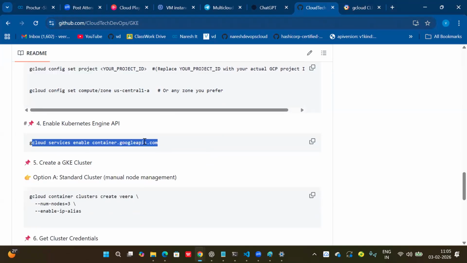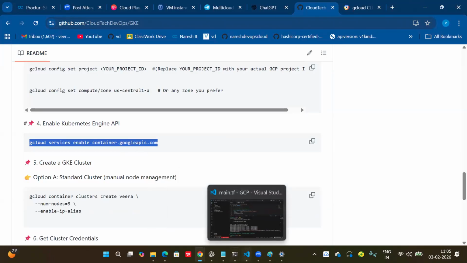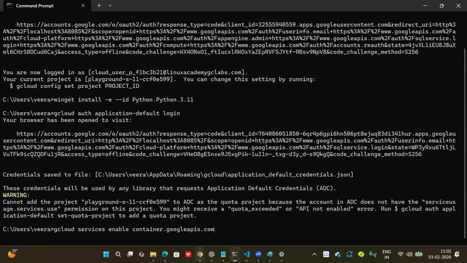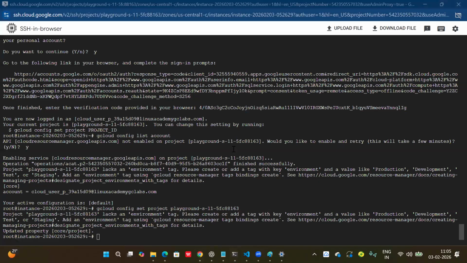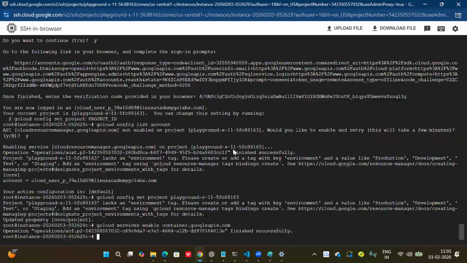Enable the Google service container API, so we have to enable it. By default, a few Google Cloud services are not enabled. If required only we can enable them. So let's enable it here. Okay, done now.